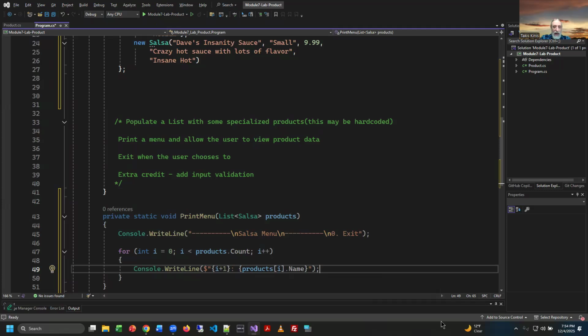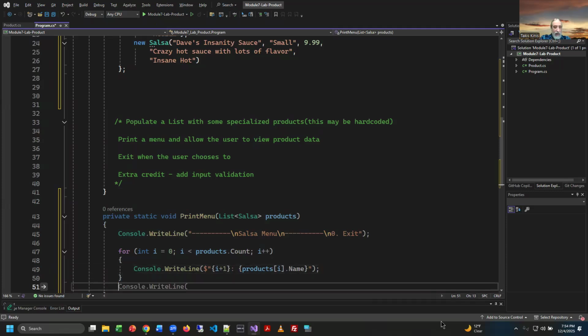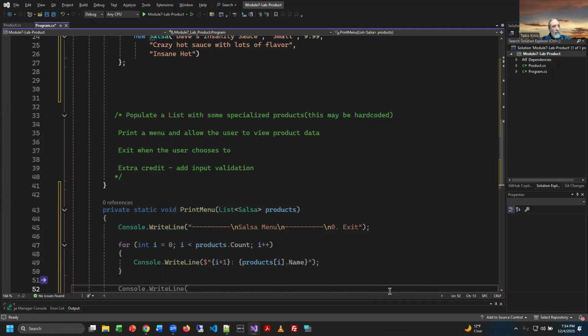Right. And then at the bottom, after it puts all the products on the screen, we want to basically do a prompt. So we'll do a Console.Write, not WriteLine, but Write. And I'm going to do a \n on that, move it down a line, and then say, "Choose a product."